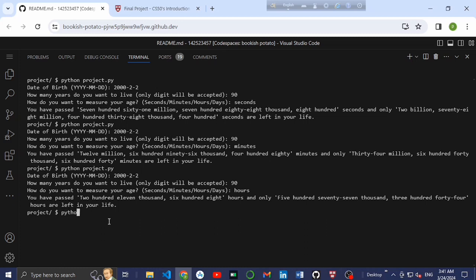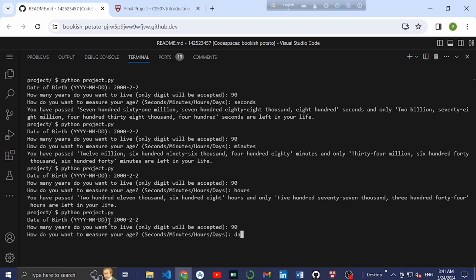Finally, we will choose days as a time format. Finally, we see the time as days format.